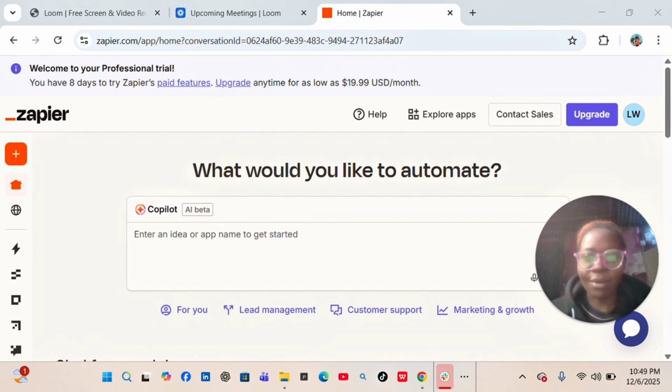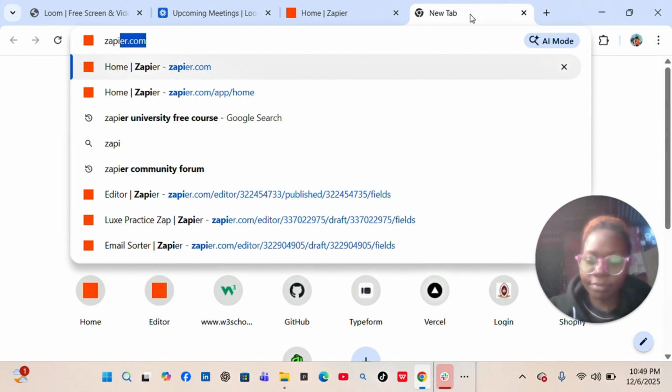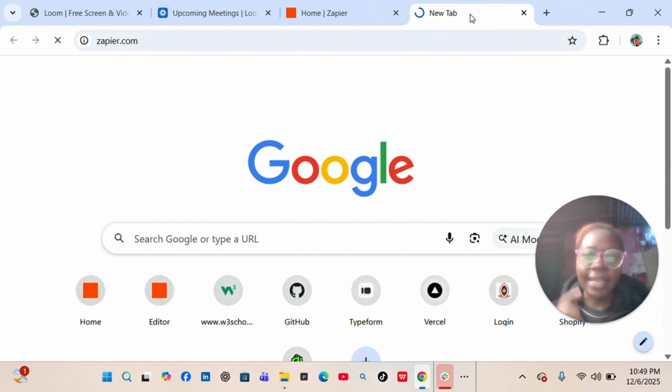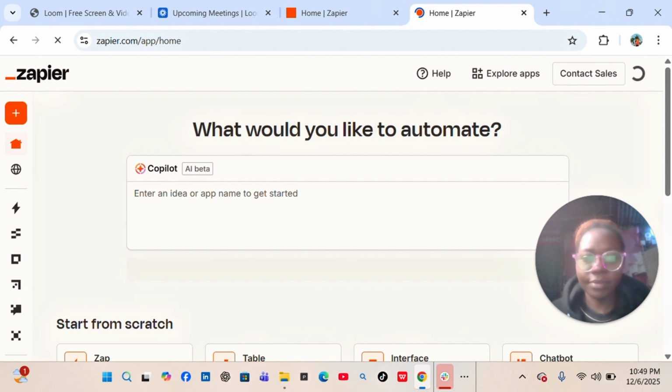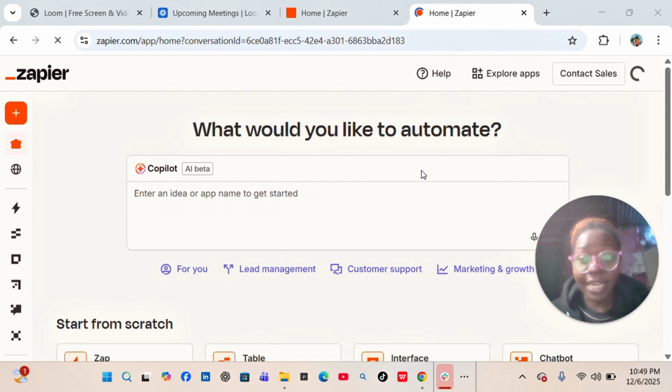So let me walk you around. The first thing here is to log in to Zapier. You go directly to zapier.com. Okay, so what you see here is called the Zapier dashboard.